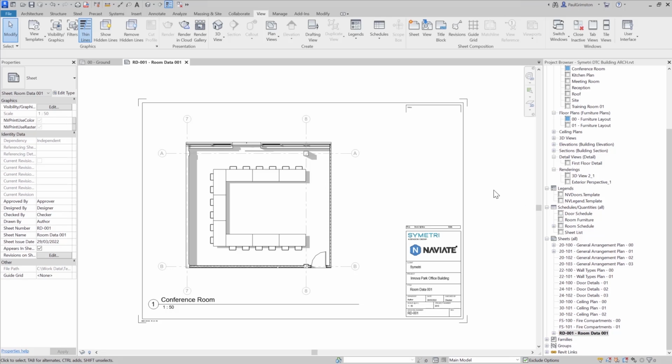A good example of this would be a furniture schedule, where we can have one schedule and place it on multiple sheets and have it only display the objects that are in the individual rooms that are on the sheets, and therefore making it easier to create room data sheets.